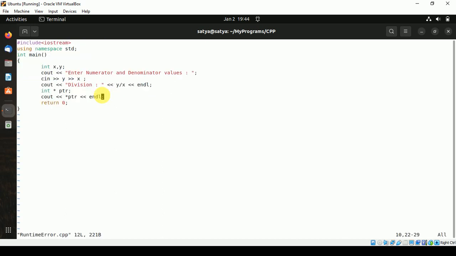Okay. So here I am asking to enter numerator and denominator values. I am trying to do a division operation. See, out division equals y by x, and what I'm doing is I have taken a pointer, and without allocating any memory I am trying to dereference it. Okay, which will lead to a segmentation fault. Let's see what is happening.